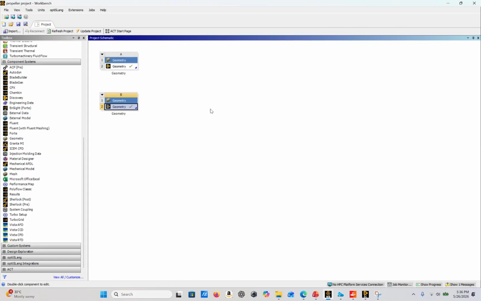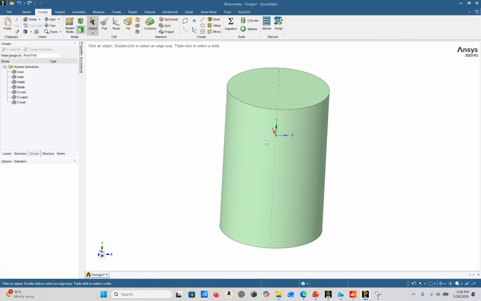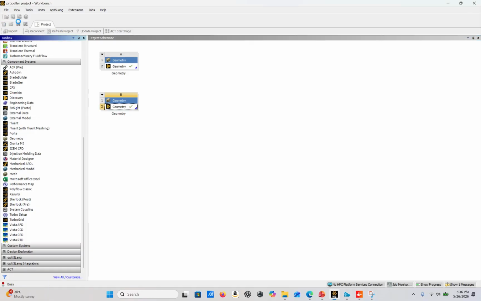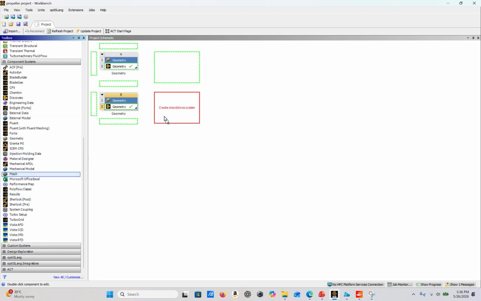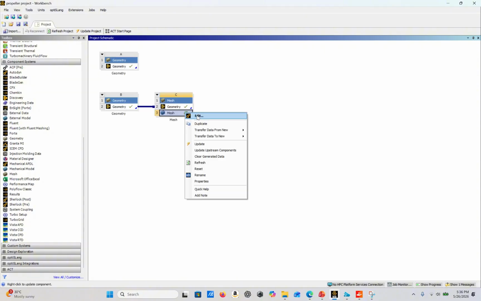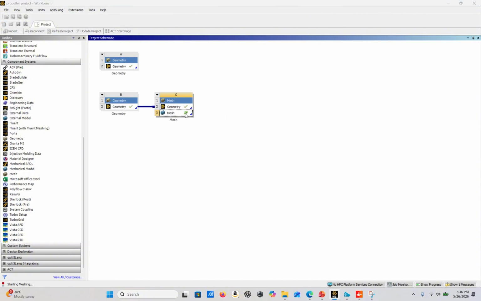So first we just want to close what we've done so far in Space Clean. Let's close Space Clean. I also want to make sure we save Workbench, so we're saving it. Now we're gonna go under component system, go to mesh, and just drag it and drop it beside the geometry that we created, and just drag the geometry into the mesh. And now we can open the mesh by just right clicking and clicking edit. I'm gonna wait for this to load.